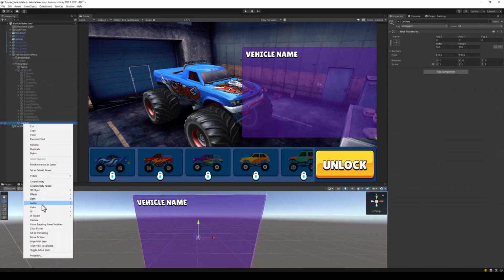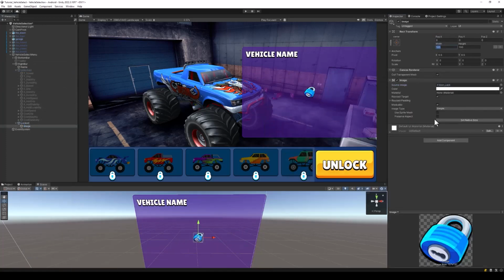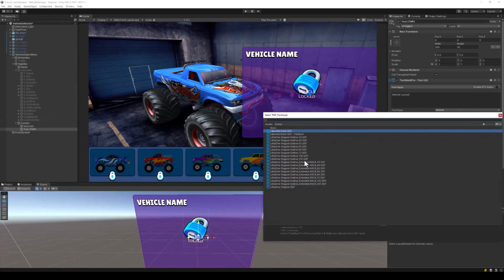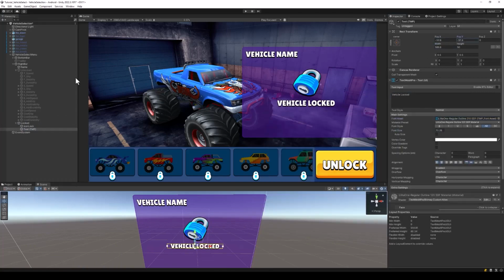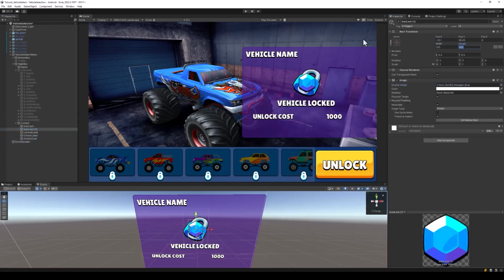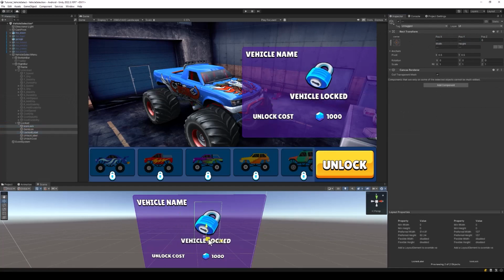Next, for the locked panel of the stat bar, inside this all we need is a locked image, a label to display that the vehicle is locked, a label to display the unlock cost of the vehicle, and in front of the cost we want an image of gems which will be used to make this purchase. We can later change the unlock cost from our code depending on which vehicle is selected.